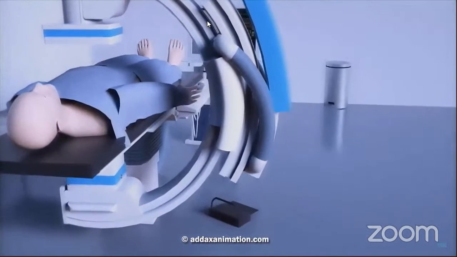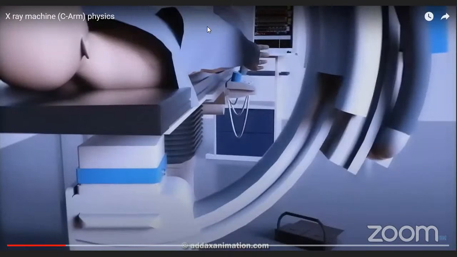This is a cath lab actually, which is a hanging C-arm, most commonly used in cardiac cases, catheterization laboratory, used for cardiac cases.